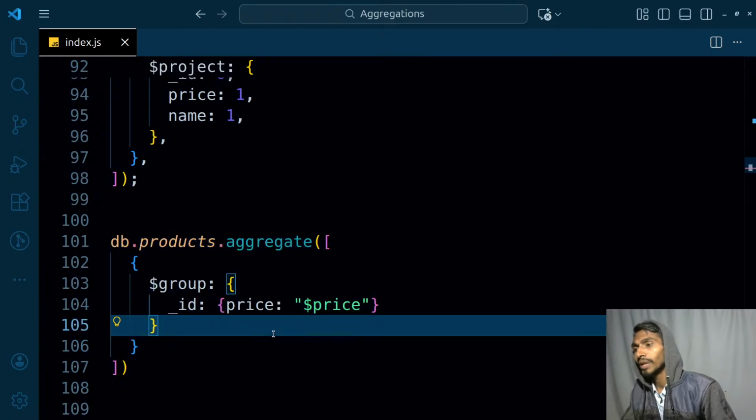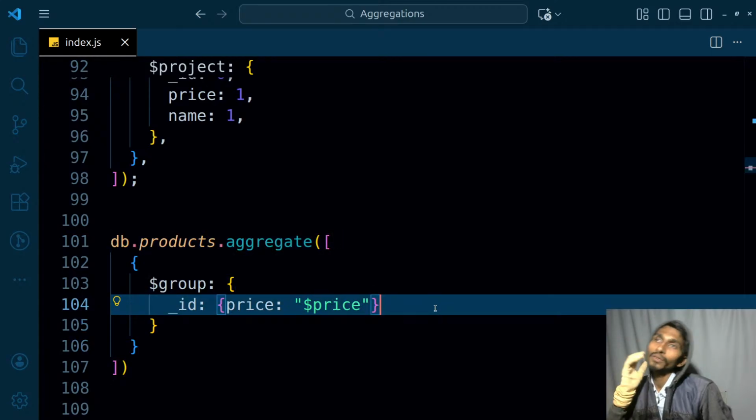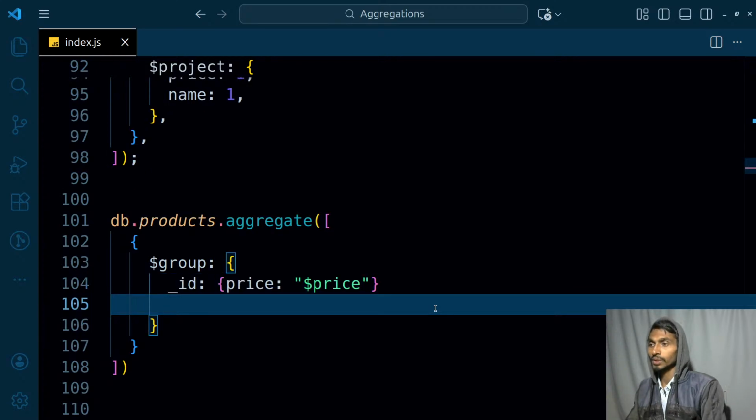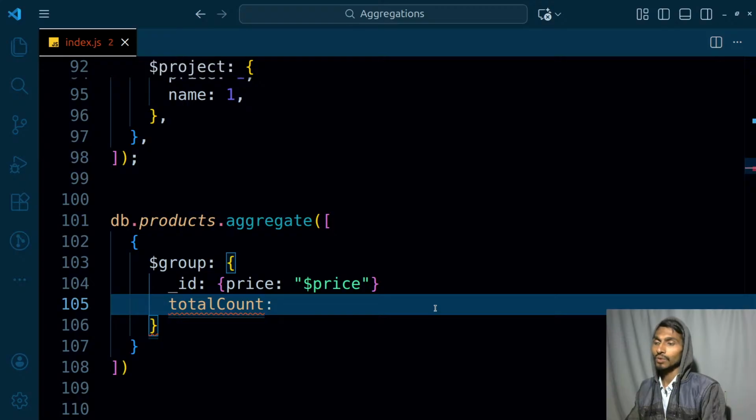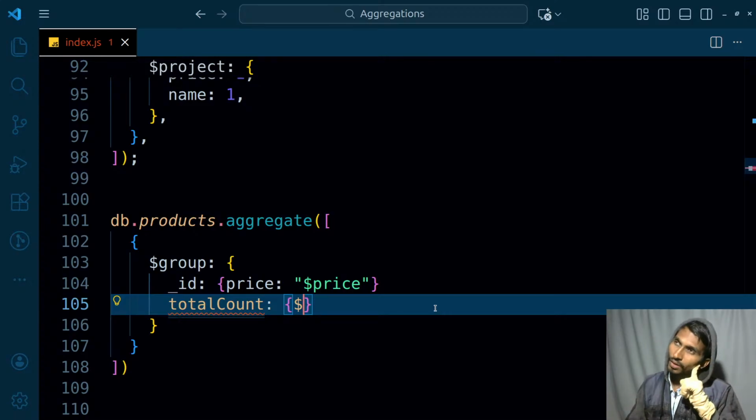Once they are grouped, what will I be doing? Once they are grouped, I even want the total count of them. That's right. So when it comes to getting the total count, it is dollar count, I hope I don't have. Interesting. How will I be getting the count of these things?